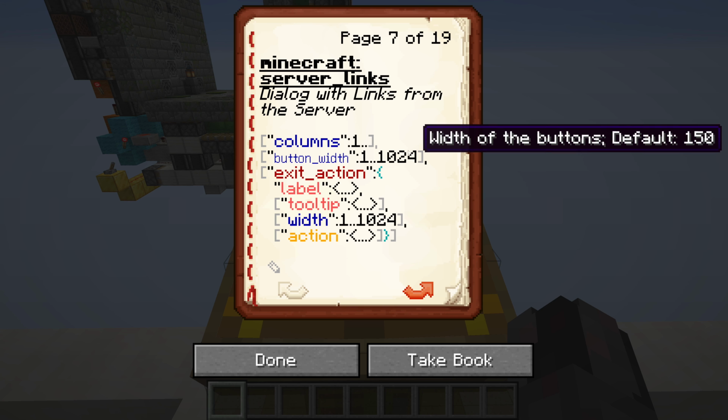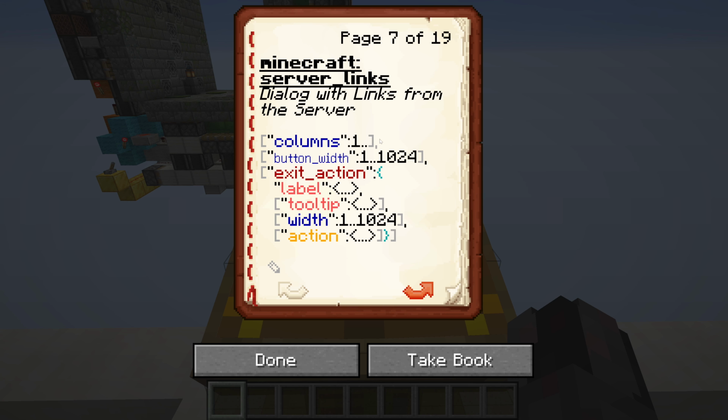Little side warning here. If you set the number of columns too high and the button width too high, you might not be able to actually see some of those buttons. So be aware of that. Then, optionally, you can define an exit action. And only if this is defined, you actually will have a button at the very bottom. Otherwise, you can only really leave it with the escape button, I guess. And the content, again, is just label, tooltip with an action as before.